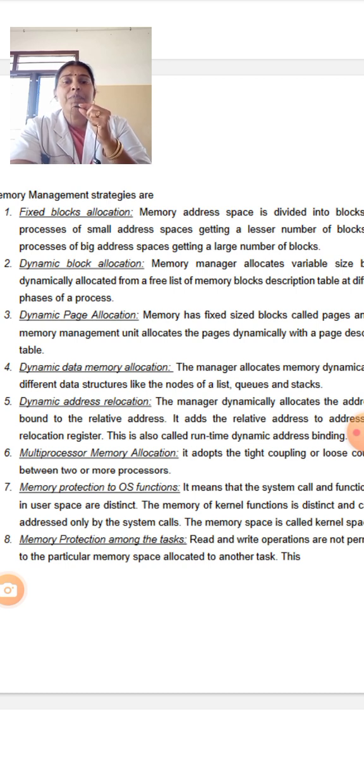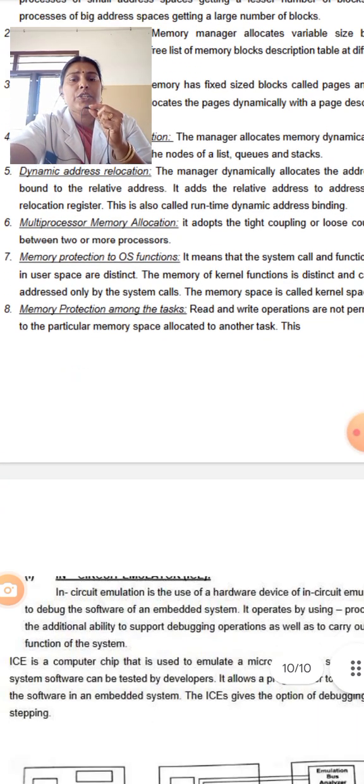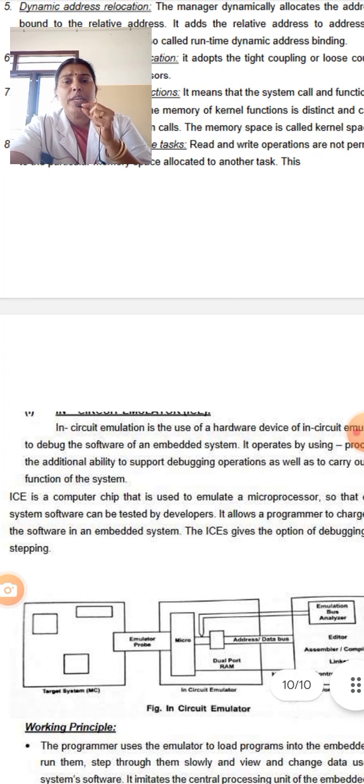This is also called the runtime dynamic address binding. In multiprocessor memory allocation, it adopts the tight coupling or loose coupling between two or more processors. Finally, in memory protection among the tasks, read and write operations are not permitted to a particular memory space allocated to another task. The last topic will be the in-circuit emulator.